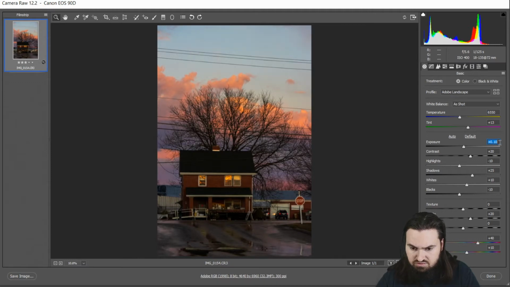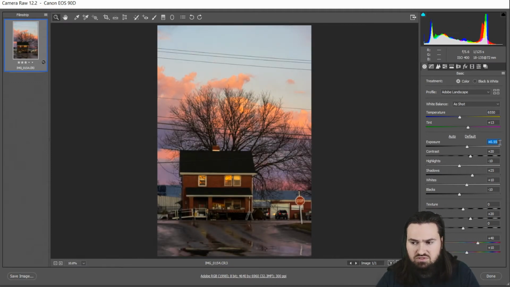I'll bring up the exposure a little bit here. I usually always bring it up about half a stop anyway. Then we'll leave the contrast like that. Highlights. See, something like this, you can bring the highlights down, because you see how that's blown out. Then that brings some of that back.